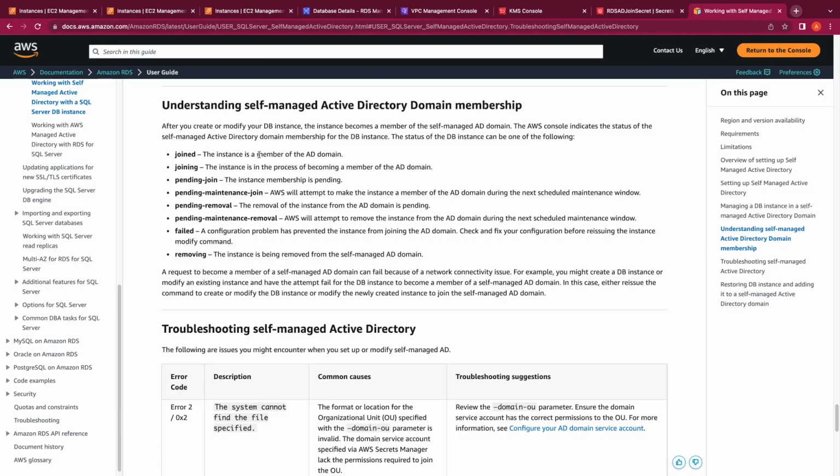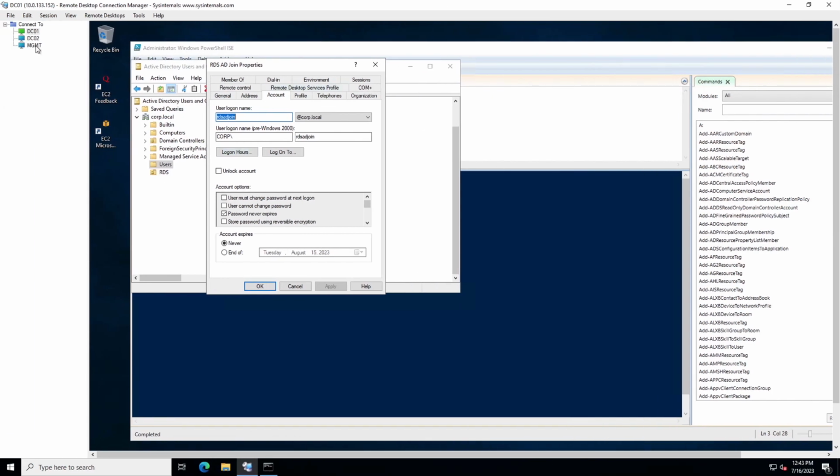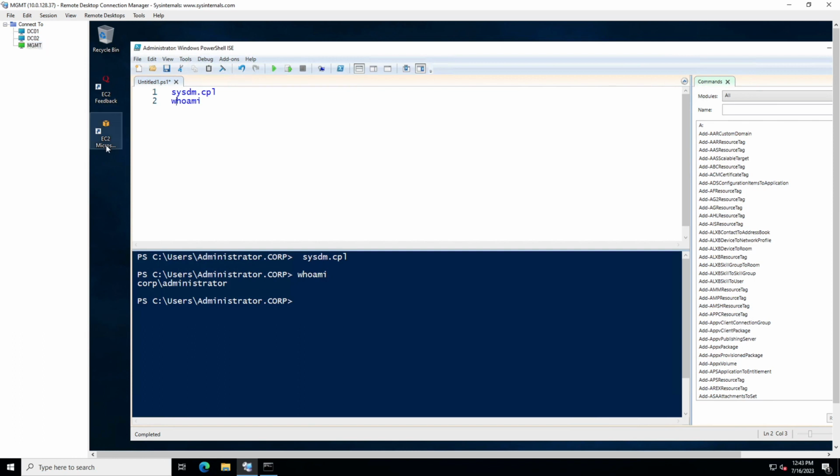So while the DB instance is joined to the domain, let's go ahead and install the SQL Server Management tools on our management server instance. So let me flip back here. I'm going to switch over to the management instance.